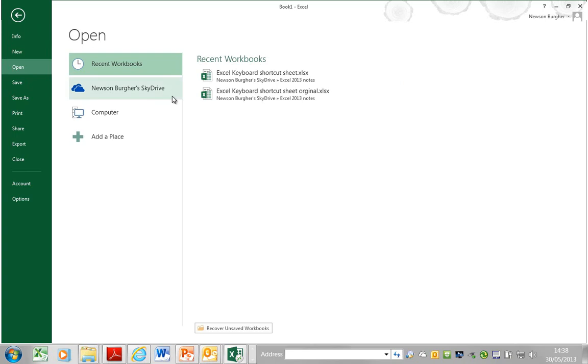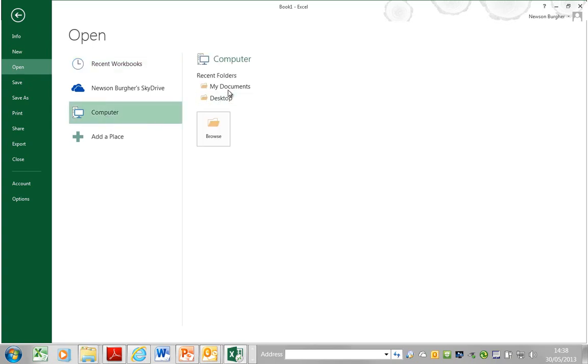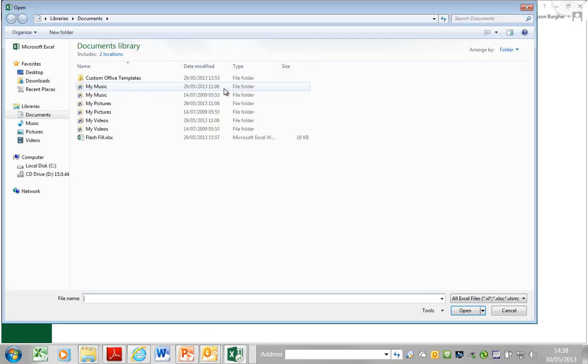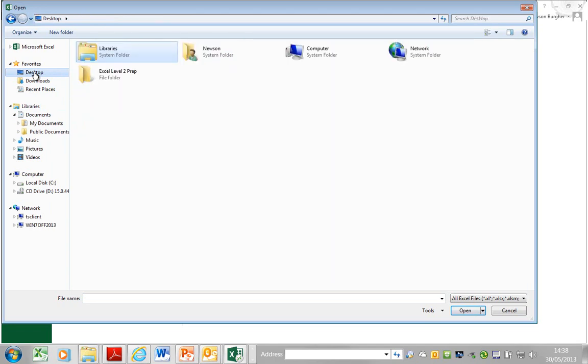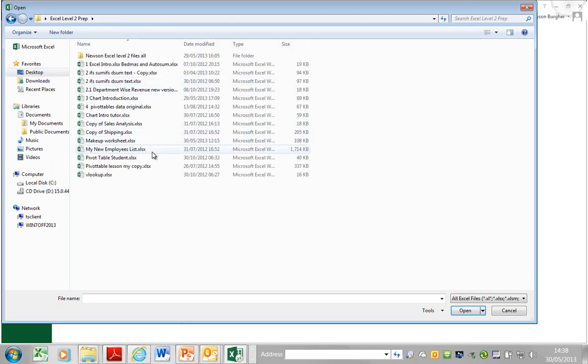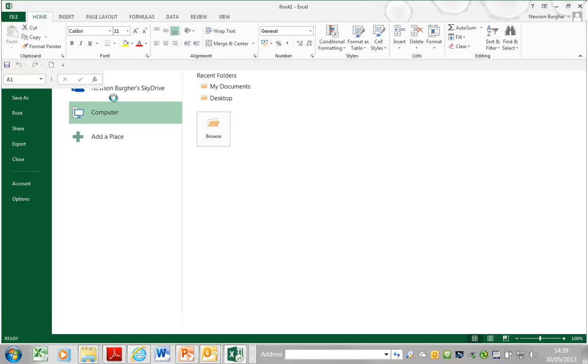Open. And I've got recent workbooks, Excel keyboard shortcut. What I might do is go to my computer, go to my documents, and what I'll do is I'll look in my documents. Is there anything in my documents there? I've got a thing called Flash Fill. Let me look at my desktop. Let's see, here we go. I've got something called Excel Level 2 Prep. I've got loads of data here. And what I'm going to do is open up my chart introduction file.